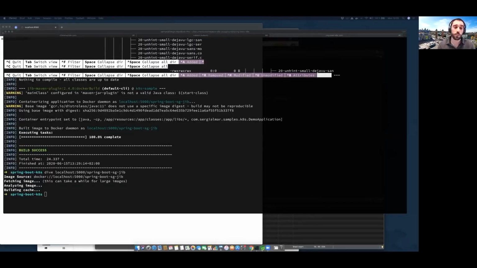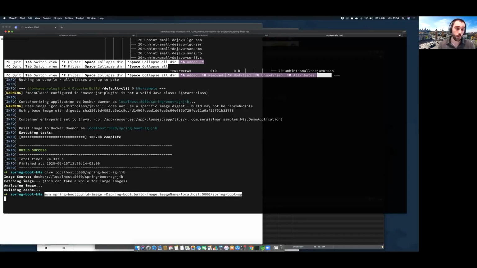So the other alternative that we have seen was basically the Buildpacks. And in Spring Boot 2.3, we have really nice integration with Buildpacks. And by default, we're going to use the Paketo Buildpacks. So how can we create a container from the Buildpacks? We have a command which is Maven spring-boot:build-image. You can define your image name, which will be localhost:5000 Spring Boot SG. And when I do that, we're going to use Buildpacks to create the container.